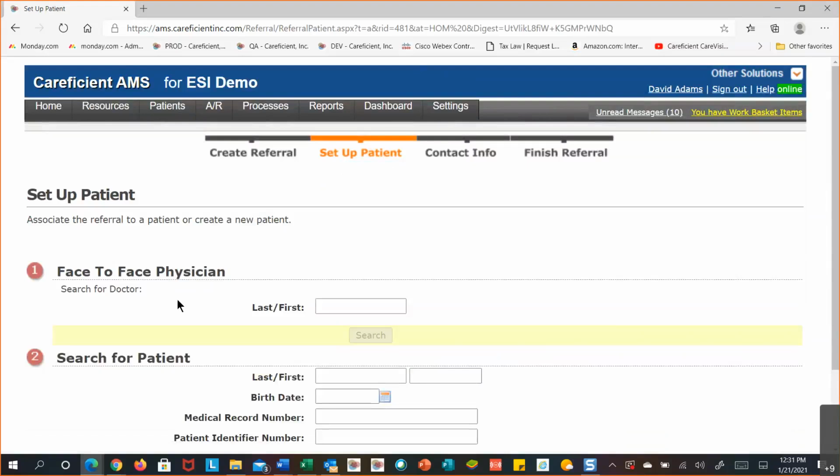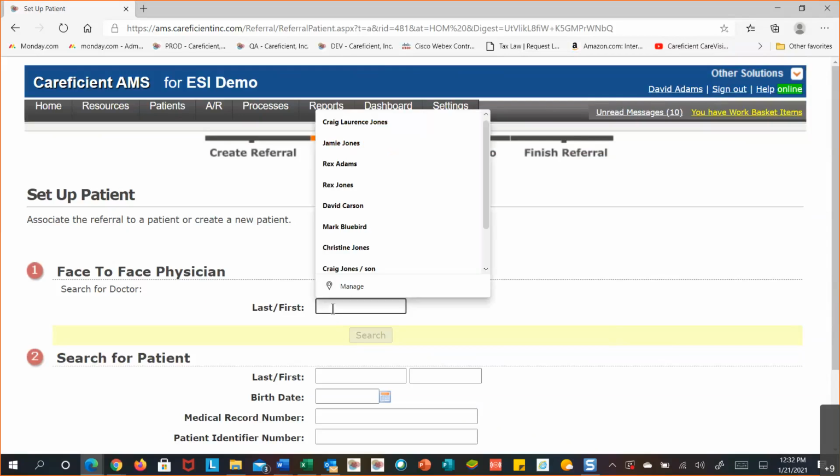Some locations are able to collect the face-to-face physician information during the referral process, so they put it in here. You can collect it here, but you also have another way to collect that information when you're sending out the orders. And if you don't put it here and the patient's still pending, you can enter the face-to-face information at a later point in time. What this one does is it allows you to search the physician file and come up with a face-to-face. I'll just quickly show this to you.